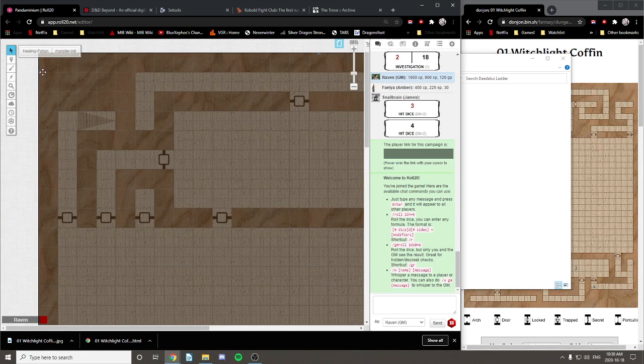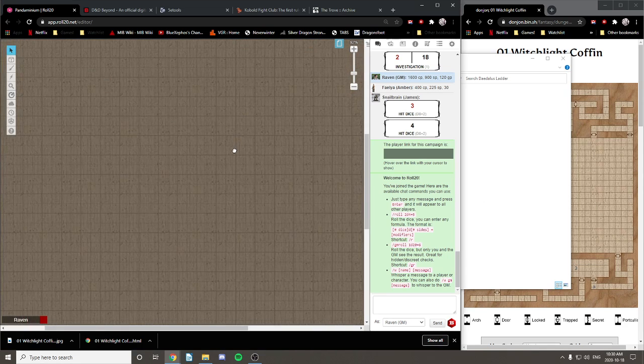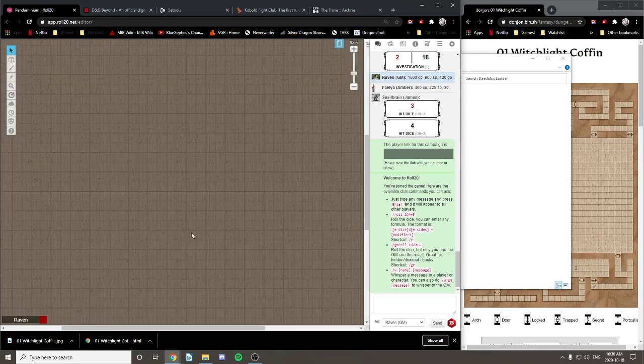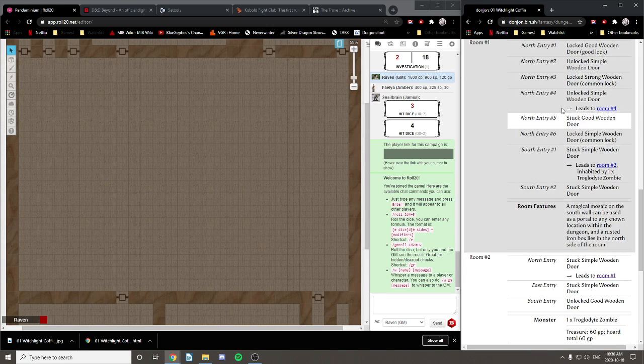Alright, perfect. I'm going to need this macro a little. Go to my objects page and take a look at my first room, right in the middle here. It's a gargantuan room. If I remember correctly, it has a magical mosaic on the south wall that can be used as a portal.